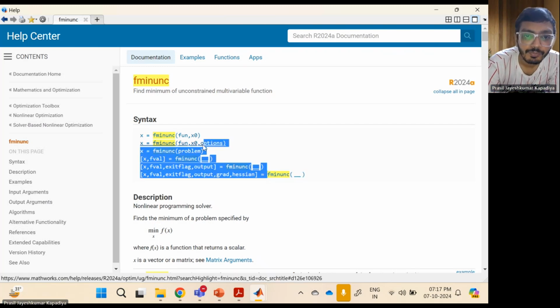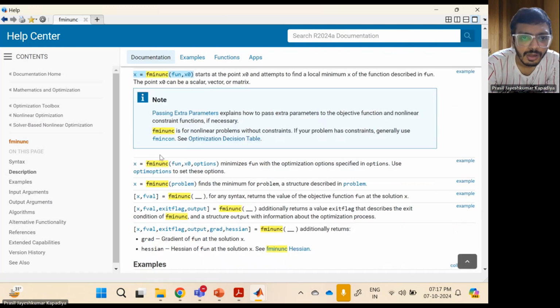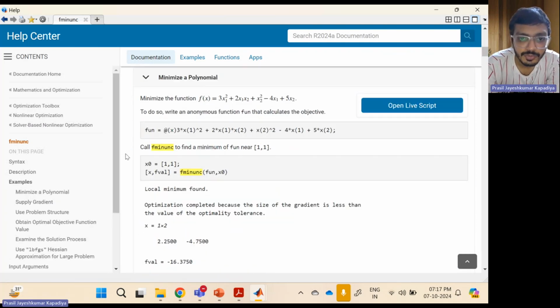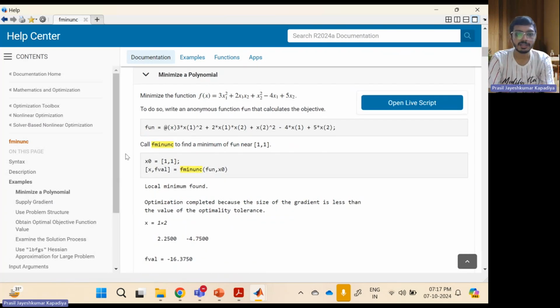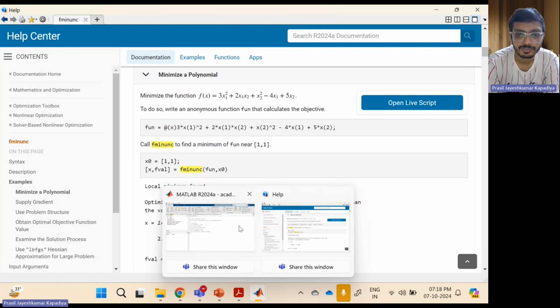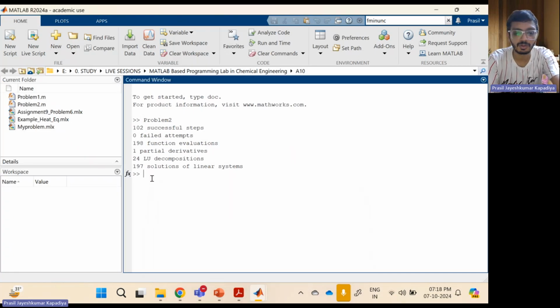Okay. So if this is the example, I want to minimize this, 3x1 square plus 2x1 x2 plus x2 square minus 4x1 plus 5x2. I want to minimize this with initial guess of 1 comma 1. So let's write down this. This is not going to be difficult at all.